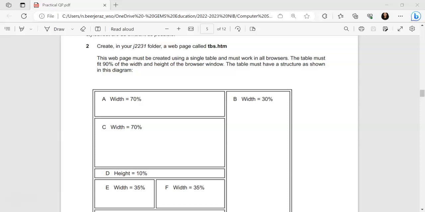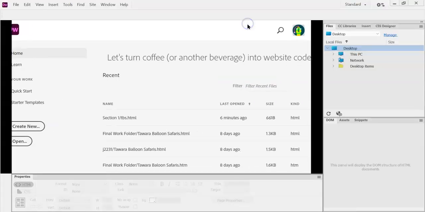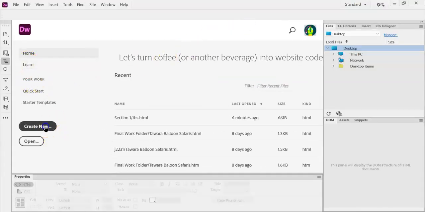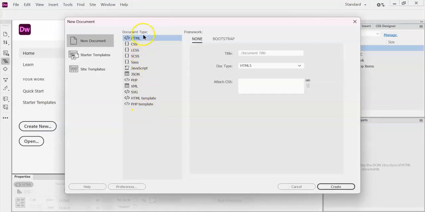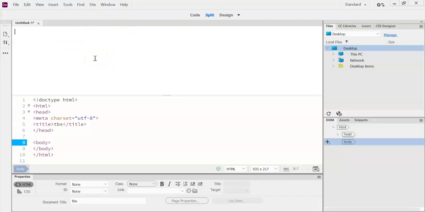So I'm going to make sure that I open up a new Dreamweaver document, create new, it's HTML. They ask you to call it tbs.htm, and I'm going to click create. Okay, so I've got that here. Okay, it hasn't named it for me, it hasn't saved it in the right place.